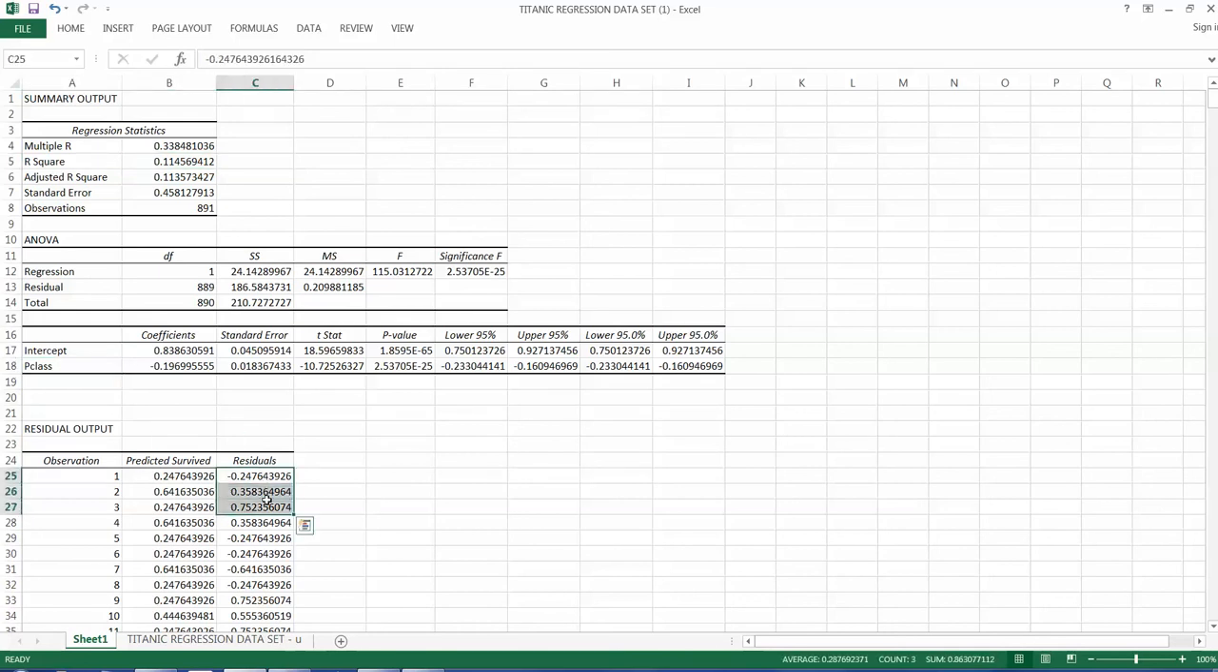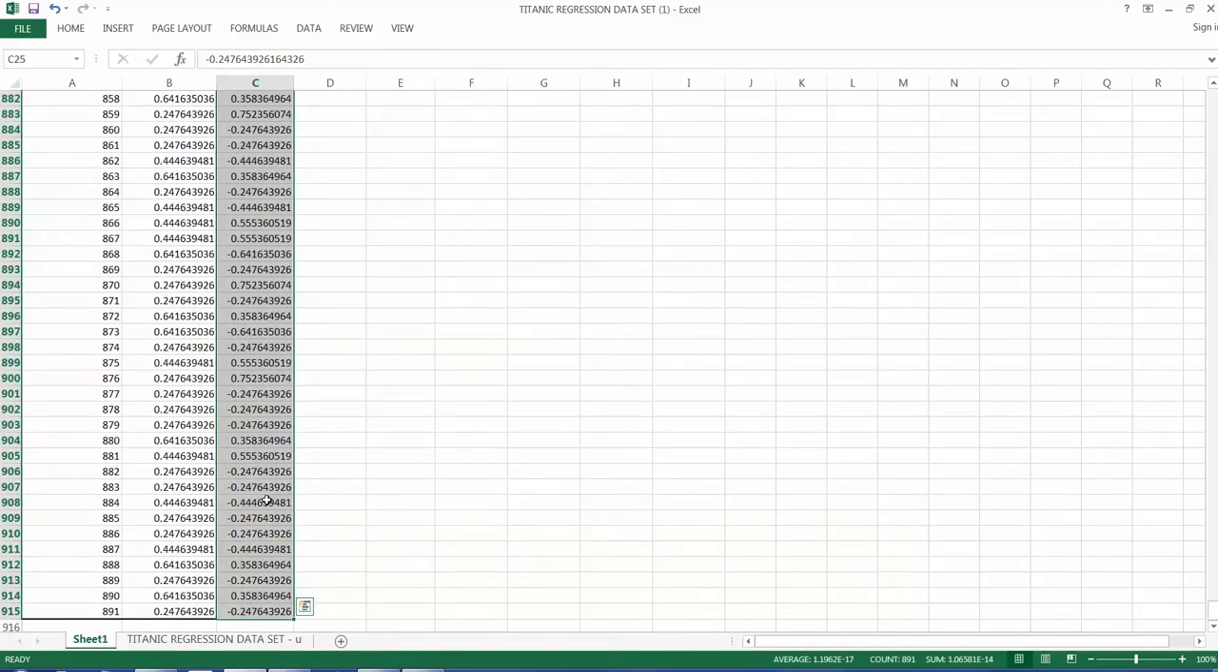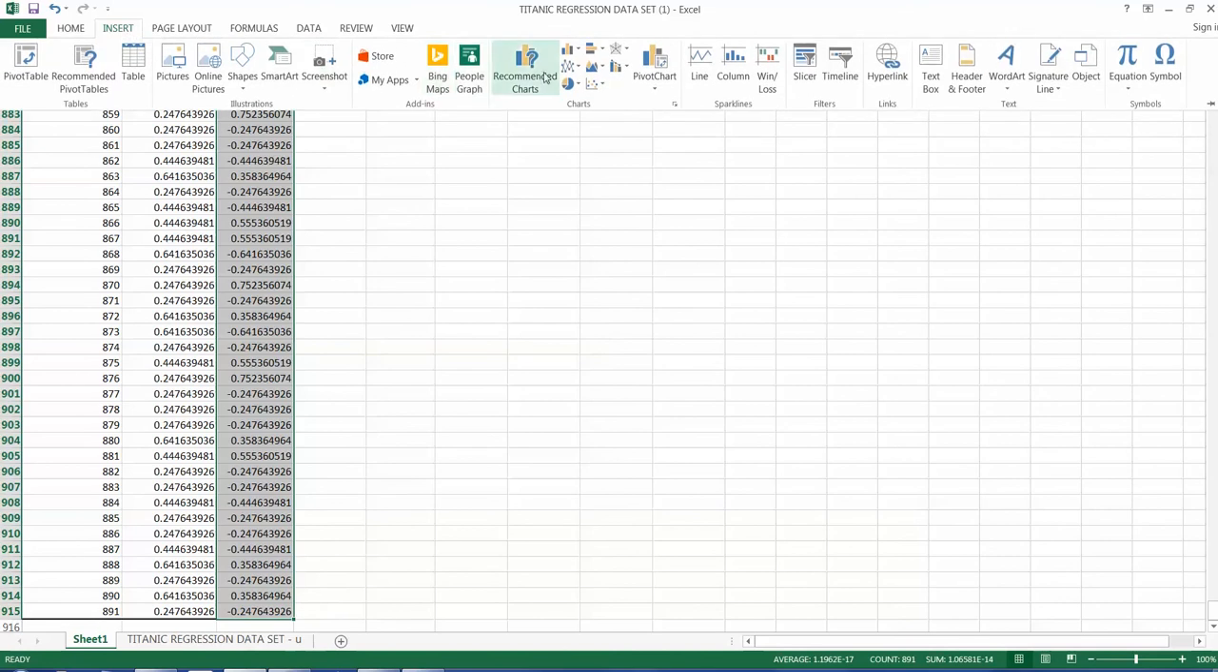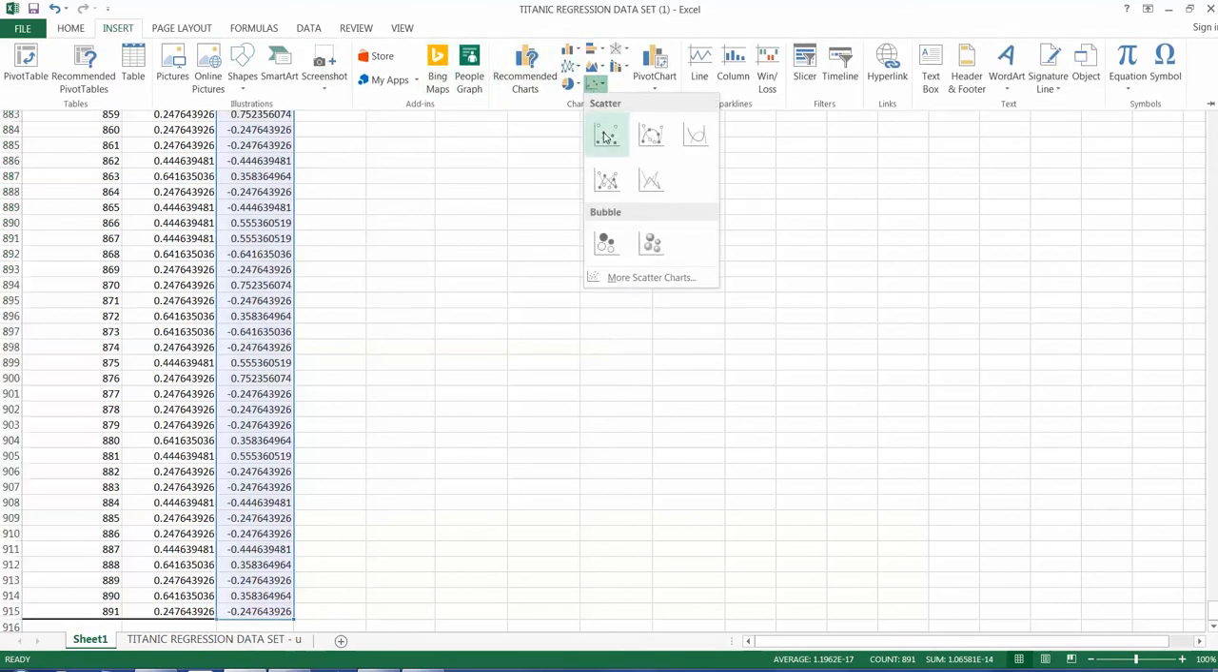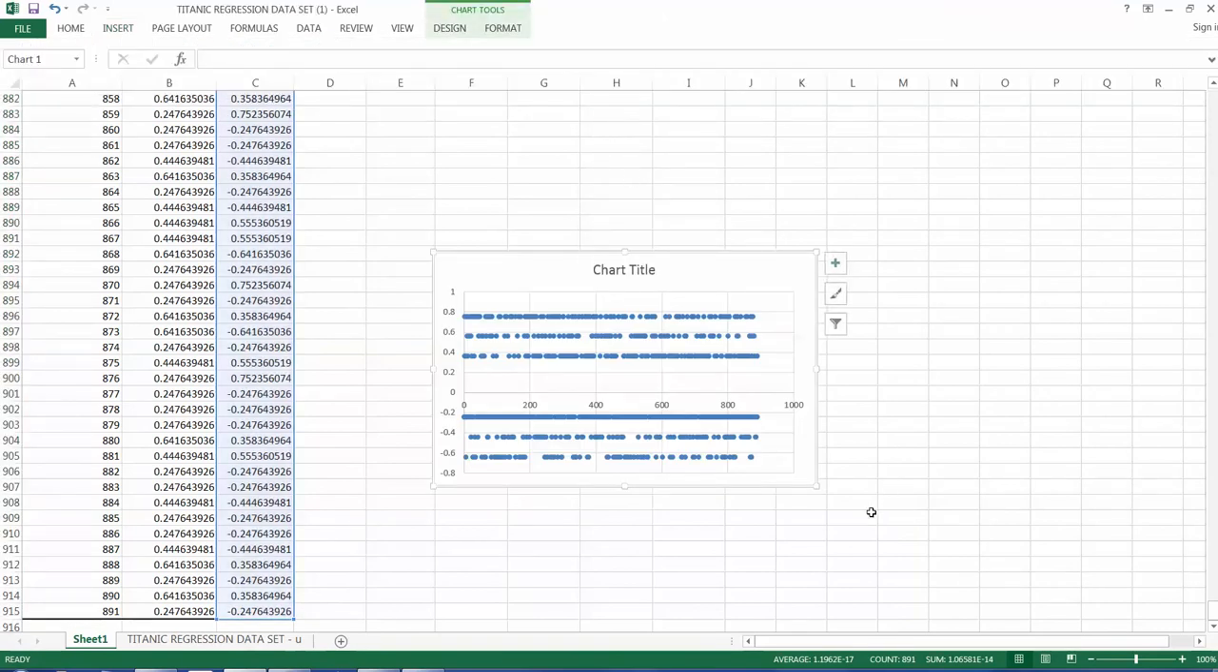We're going to take a quick peek at our residuals by hitting Control-Shift down. We're going to go Insert. We're going to insert a little chart, a scatter plot. And it's a strange looking scatter plot, but they seem to be on either side. Okay, so I think we're all right there. All right, let's go back up to our data.